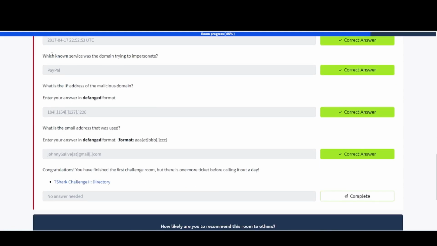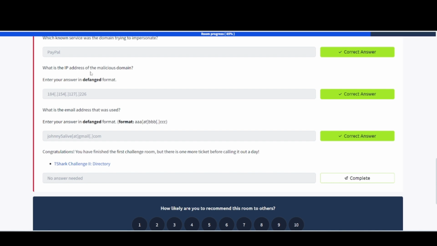The next one says, which known service was the domain trying to impersonate? Well, we saw PayPal in there, so that's a given. The next one says, what is the IP address of the malicious domain? Enter your answer in the defanged format.